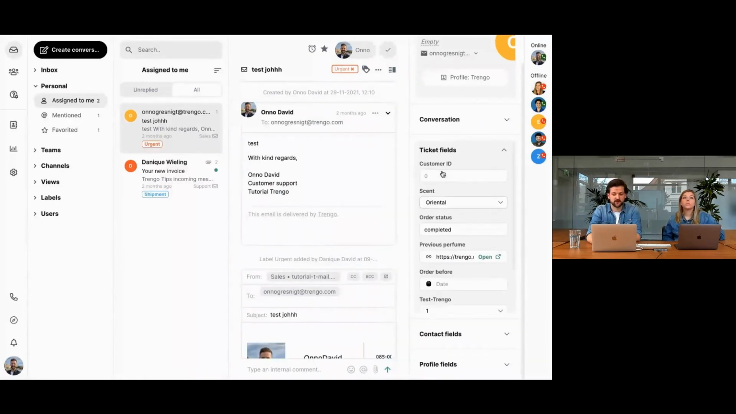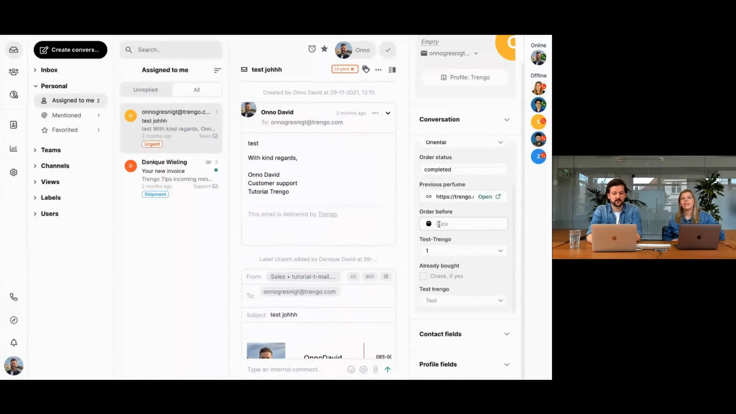And to give you a little sneak peek on the custom fields, this, for example, is how they look. The one we just created was Trengo test, and we will have a drop down. You will notice that I can fill it in, and I can choose from the different options that I gave. This is the one I created with the three tests.